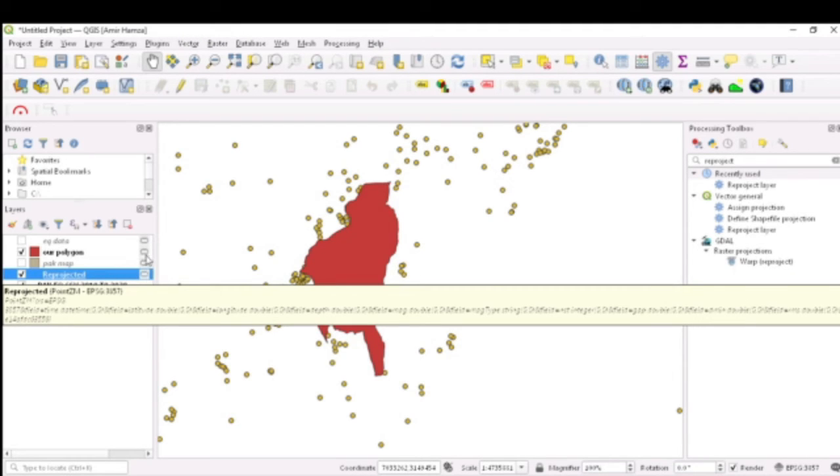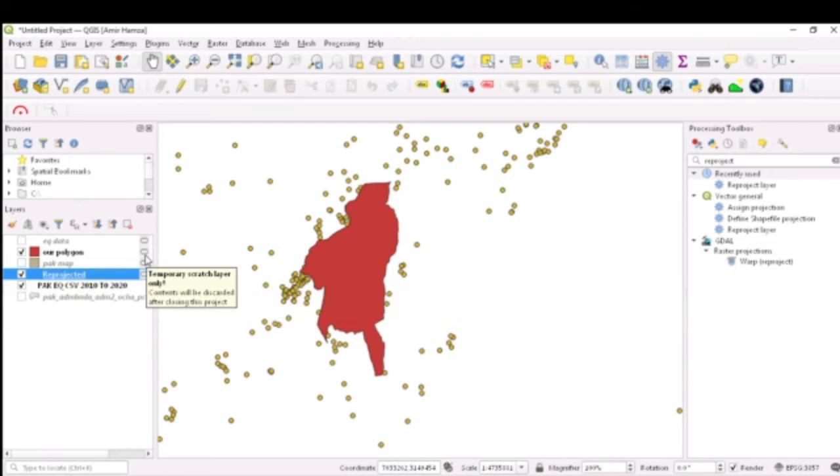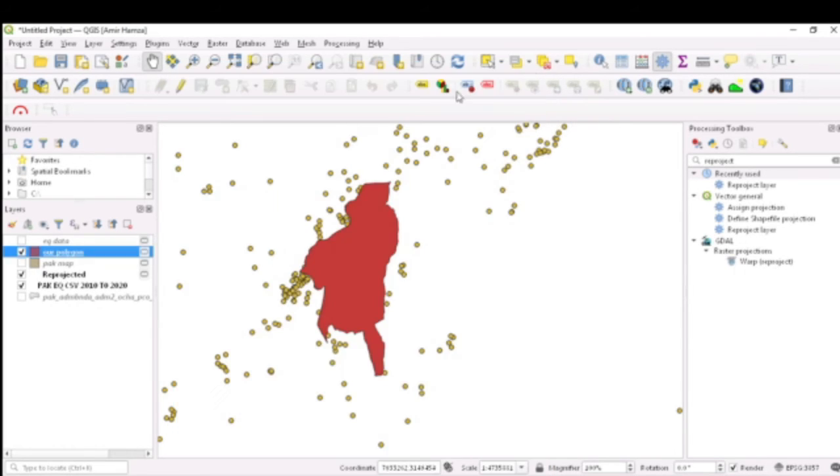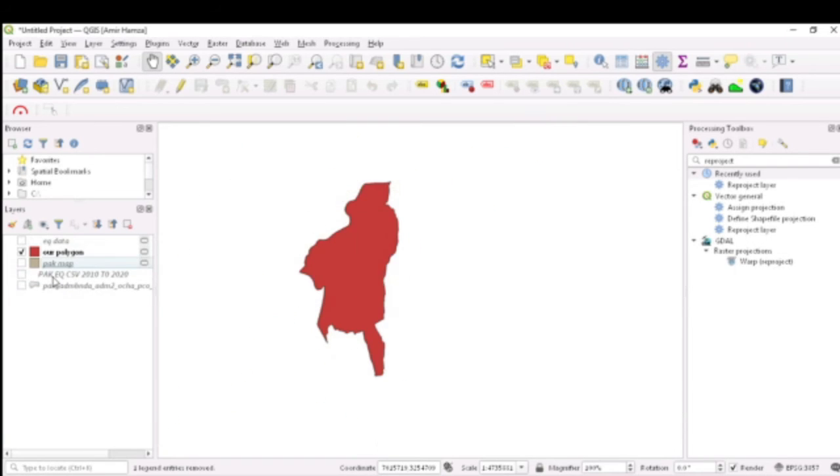Also notice the chip icon, which means that the layer is a temporary layer. If you want to make it permanent, you should right click here and choose to save it into a folder. You just give it a name and save it into a folder. But I have already reprojected this layer into another layer, which I have given a label of EQ data, which means earthquake data. So I'm just going to delete this reprojected layer. I will press Control D, and this will be deleted.